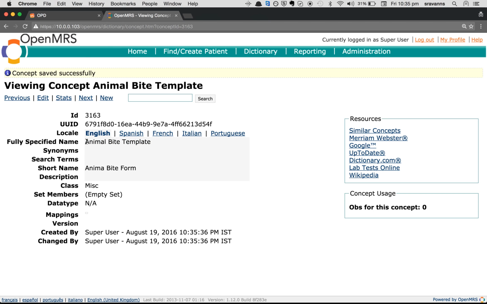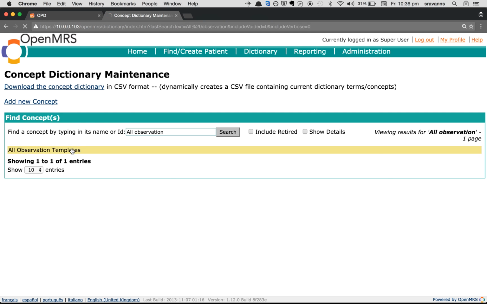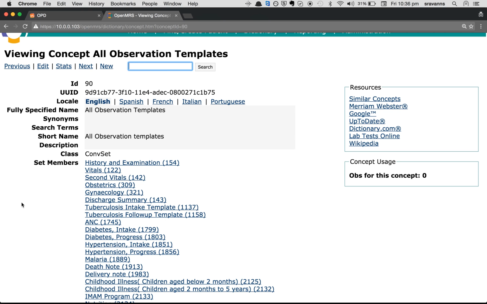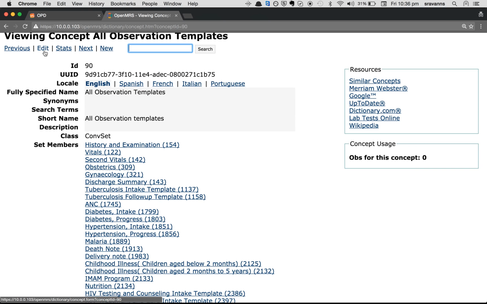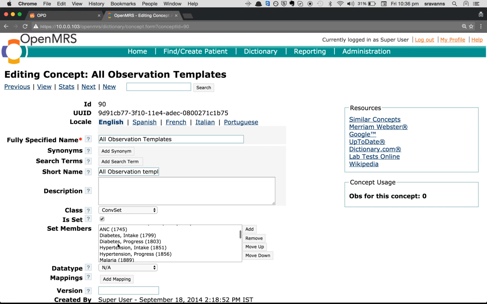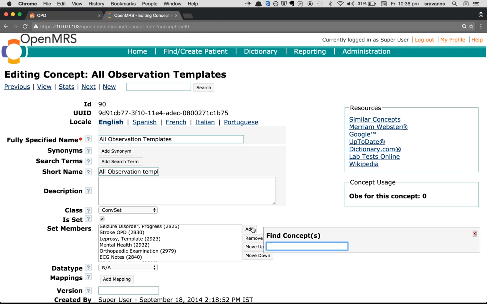Now for this particular form to be displayed on the Bahmni page, this has to be added as a member of All Observation Templates. So search for All Observation Templates. This is also a concept which is already available in your system. If not, you have to create this. Edit this concept, and the list of set members are all templates that are visible in the Bahmni observation tab. Now we have to add our new animal bite form here. Click on add under set members.